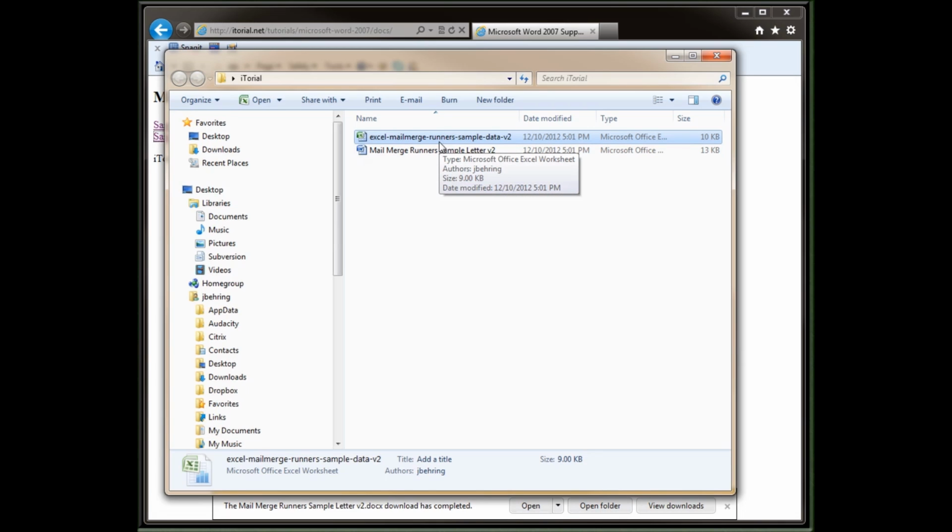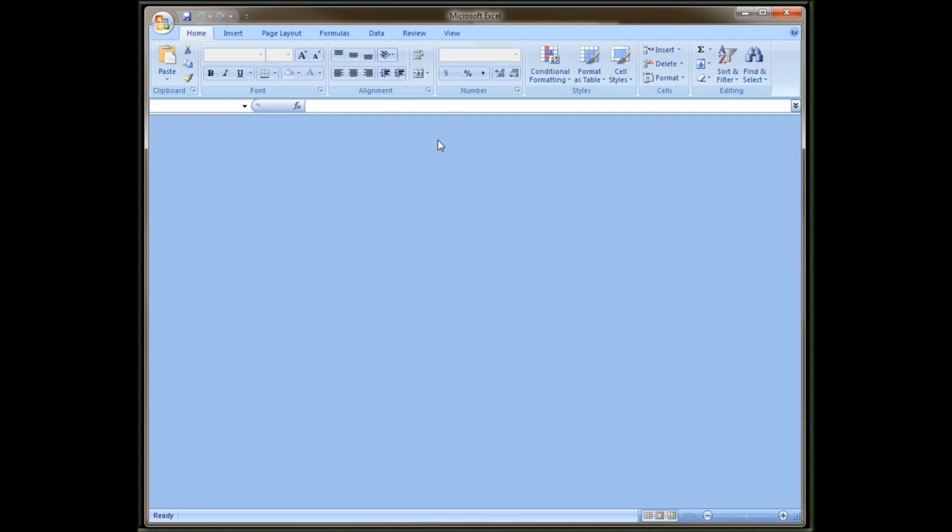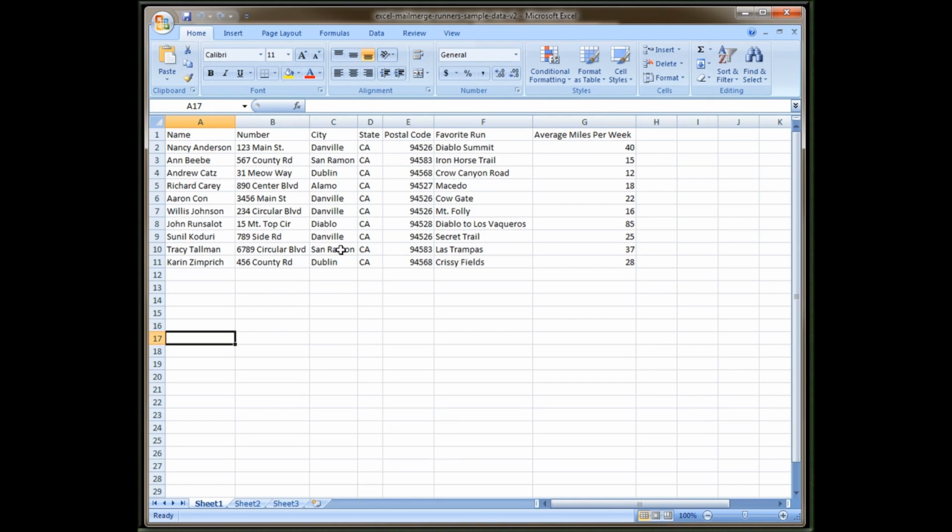Let's open up the Excel sample data file first. I'd like to point a couple things out. This is our Excel sample data file. You'll see it has names, addresses, cities, states, postal codes, the person's favorite run, and average miles a week they run. You'll see each column has a category, such as the person's name, number, city, etc. Each row is for each individual person in this data sheet.